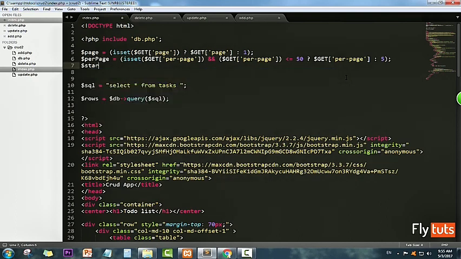Now we need start. We're going to use it in our SQL condition. We're going to edit this one and add a limit to it. So this limit will start with this variable called start.